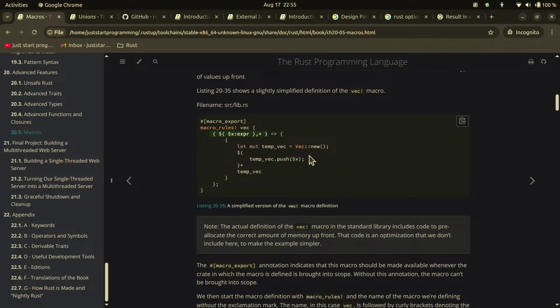Okay. let mut. Okay, so it's a mutable variable, a vector with a new constructor. Okay, then here again is something new. All right, so we don't understand this.